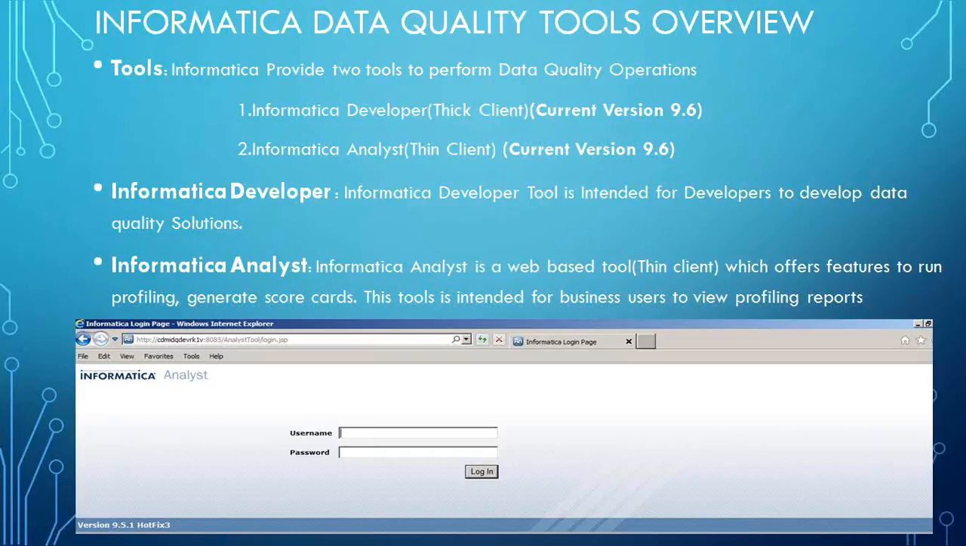As you know, business users don't have a lot of technical knowledge. They understand their business and have the basics of technology. So to keep it very simple, a web-based tool, Analyst, was provided, wherein a business user can just log in, check his profiles, and maybe add a filter or make small changes. We will see in the next classes what Analyst and Developer are. So this is just an overview. The current version running in the market is 9.6.1. 9.6 is the version and 1 is the hotfix, 9.6.1 hotfix 1, I think.